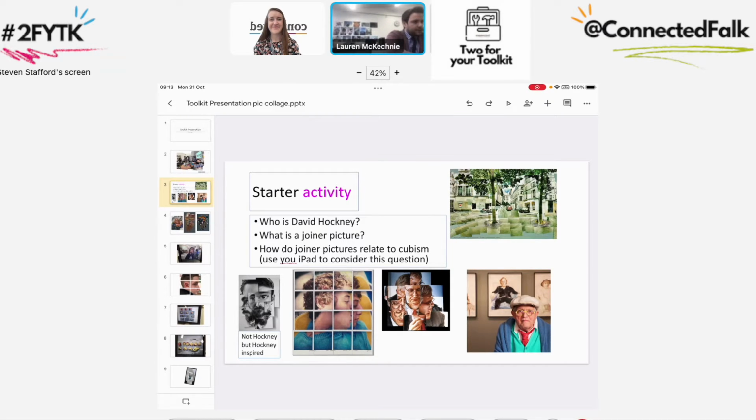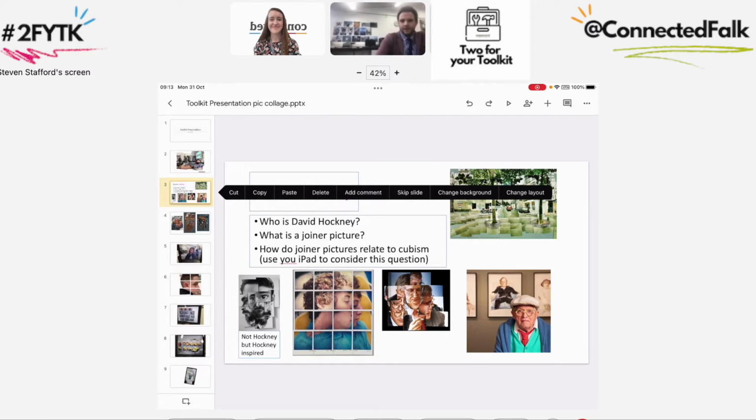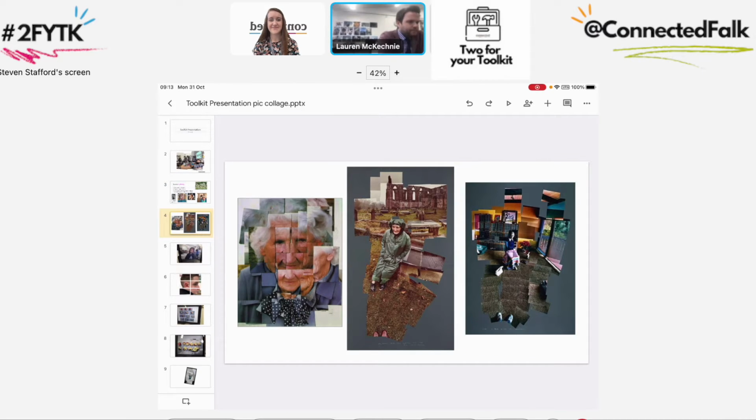And you can see some examples on the screen of different PicCollages, different joiner pictures that David Hockney created. A lot of these were an attempt to extend photographs, so extend the field of view, but also to show the effects of time, or to show the passing of time within still images.